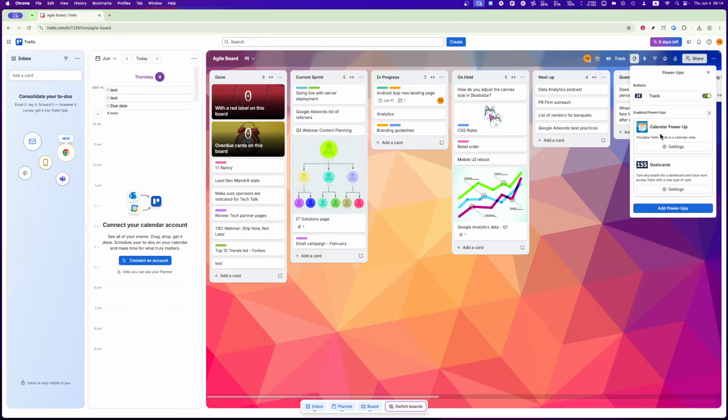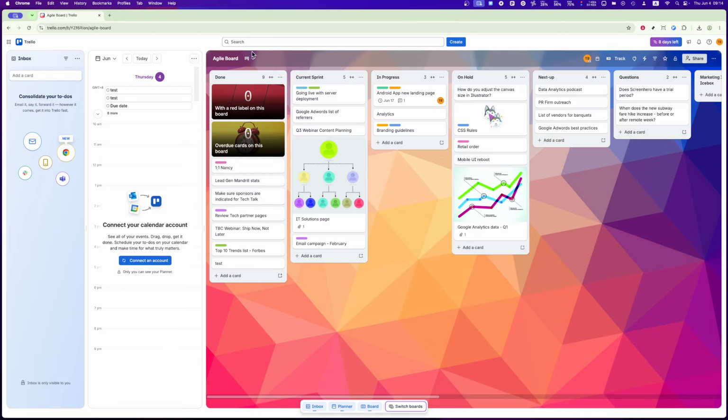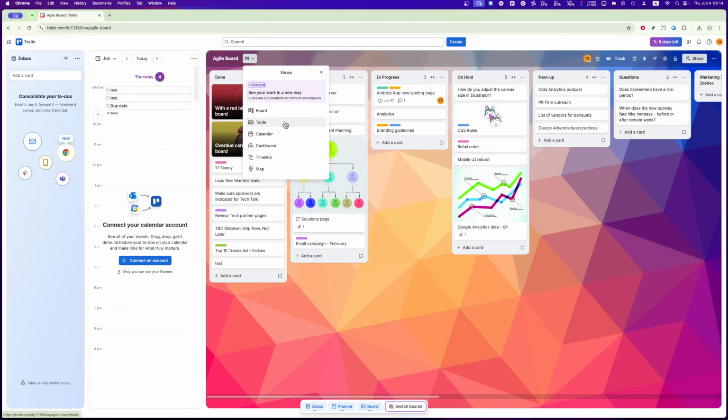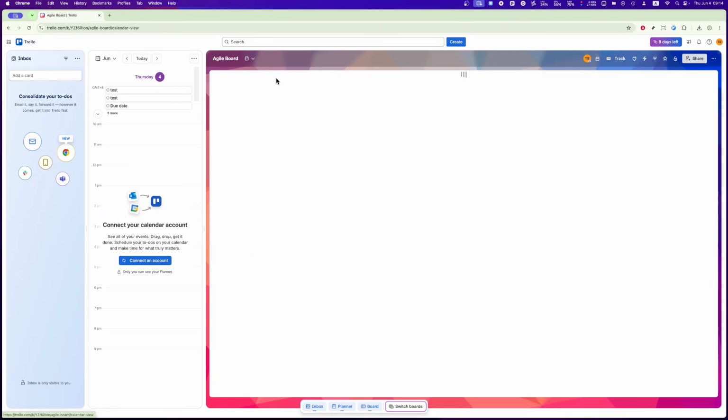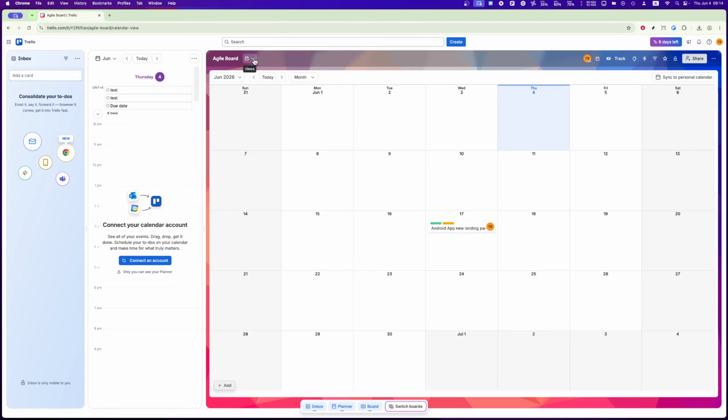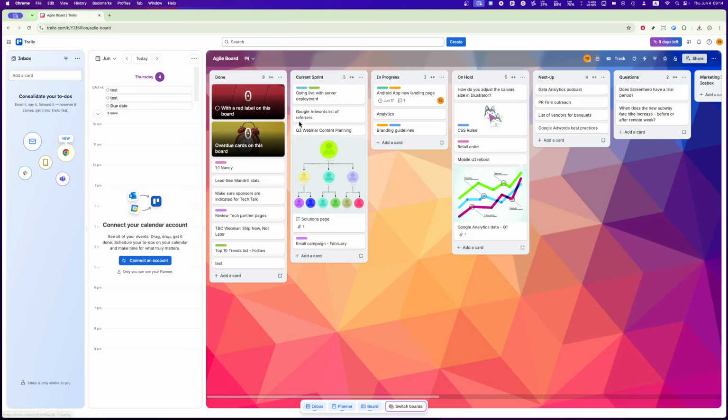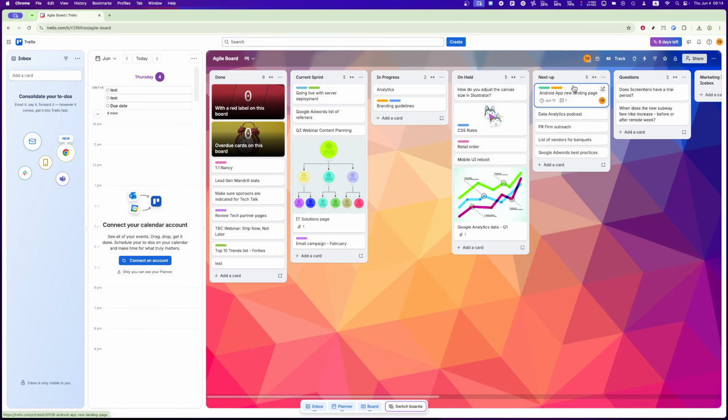Speaking of views, you can switch between board, timeline, and calendar views to see your tasks from different perspectives. This flexibility makes it easy to plan ahead and manage your team's workload effectively. As work progresses, make sure to move cards through the lists. For example, when a task is started, move it from to do to in progress. Once it's completed, move it to the completed list. This movement keeps the board updated in real time and reflects the current status of each task.